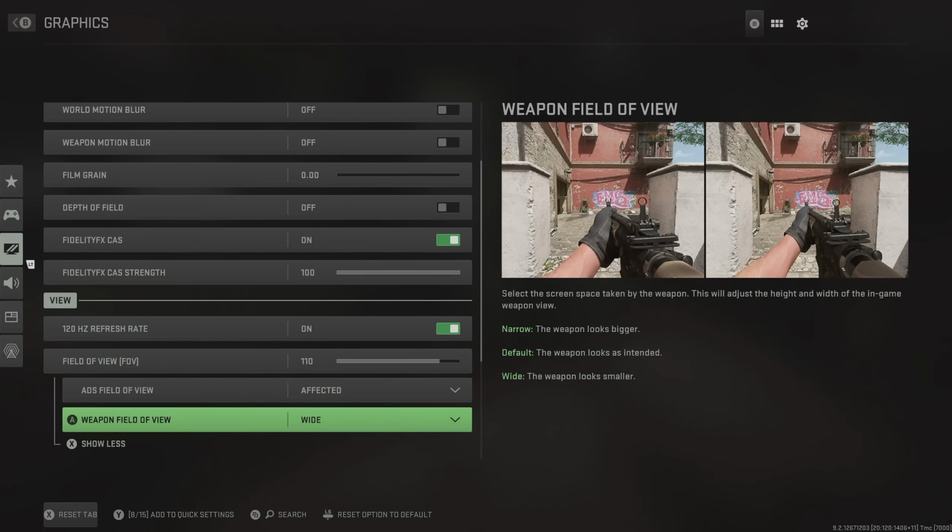And then for the weapon field of view, I've gone on wide. So this may look a little odd to you at first because the weapon does appear much smaller, but again, it just allows us to see more around us. For my console players who have played Warzone, you can probably remember running something like the Owen gun and not being able to see a thing as it takes up most of the screen. Thankfully on Modern Warfare 2, that's not going to be an issue.